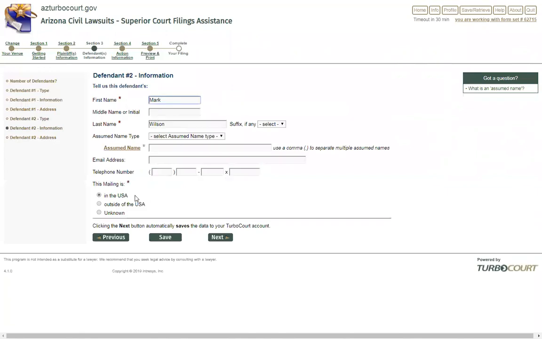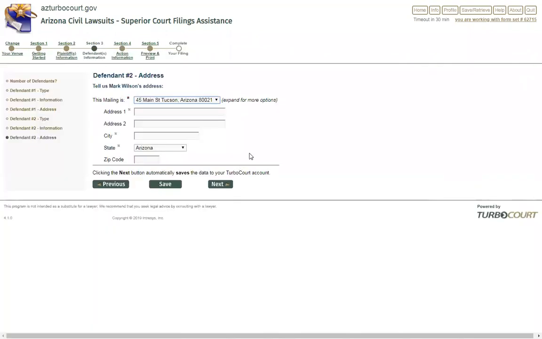And yeah, I know his mailing address as well. And so for that second defendant, notice that I have the ability to simply select any other address that I've previously provided. So you don't have to keep typing the address over and over if you've got multiple defendants that happen to share an address. That obviously is going to save you a lot of time.